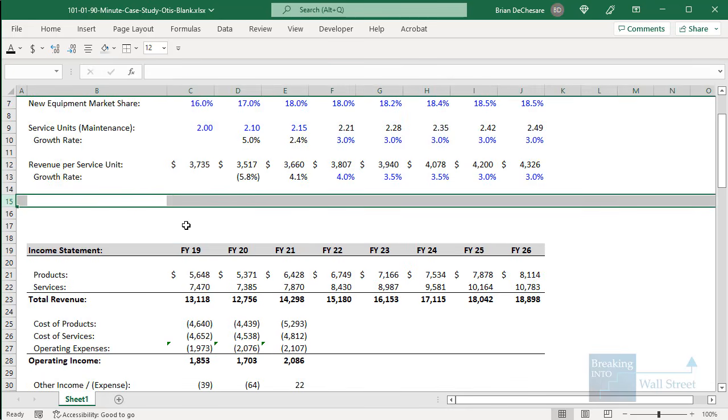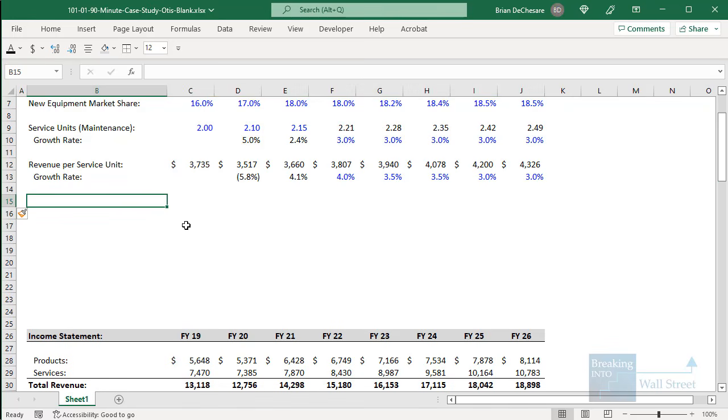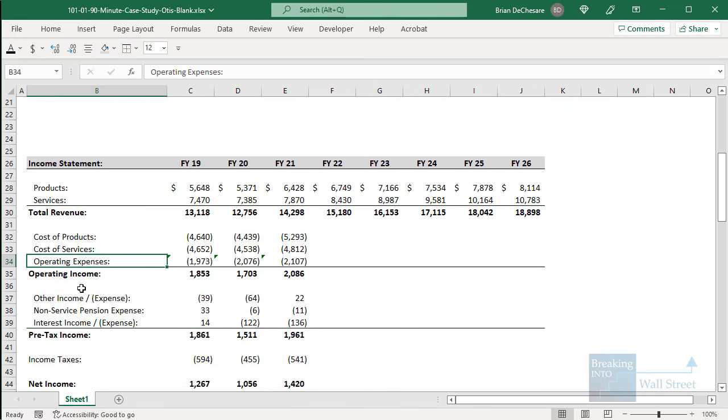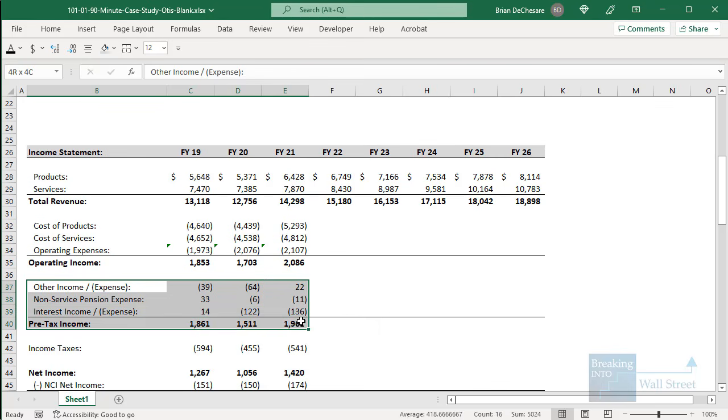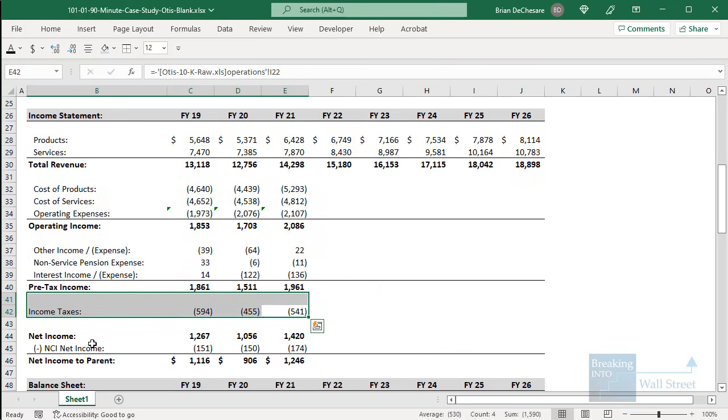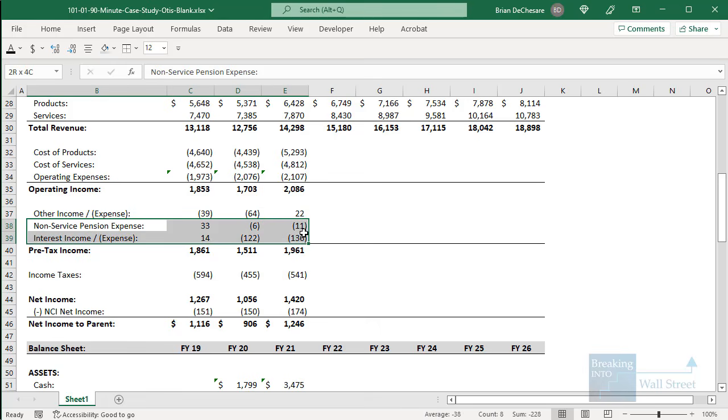With the revenue assumptions set up, the next thing is that we need to project the cost of goods sold, the operating expenses, and then some of these other line items. We also need the income taxes. Some of these line items like the non-service pension expense, we can probably keep about the same because they're so small to begin with.